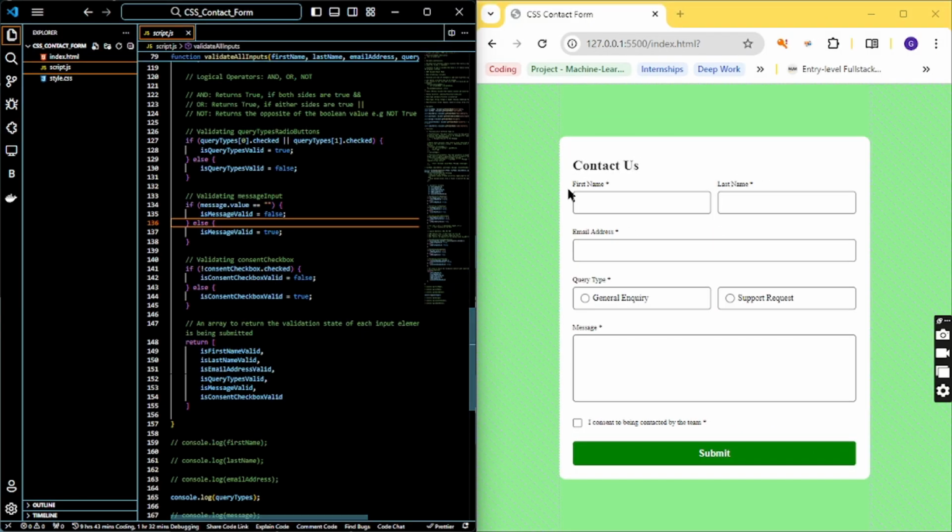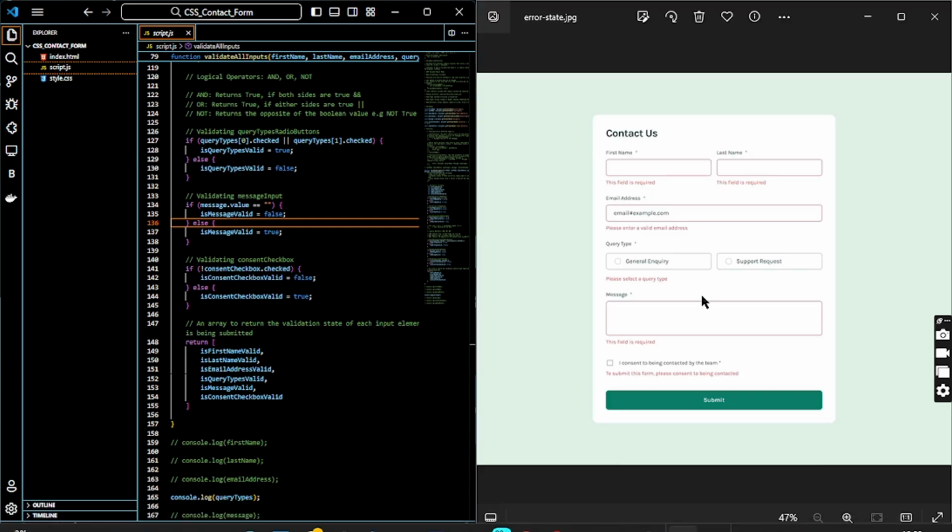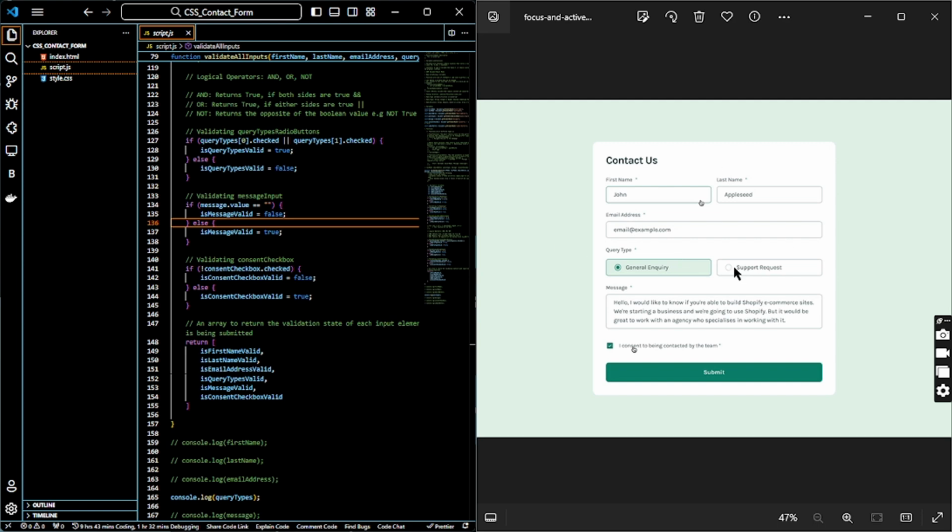So in this video, we're going to be discussing the following things as we wrap up this series: analyzing the input states, the validation states to look just like this, and adding some hover effects and some CSS states also on the form, just like this. So stay tuned to the end because this video is going to cover a lot.